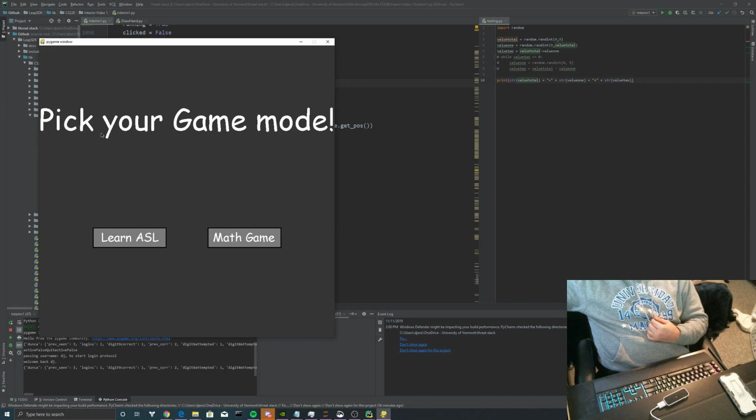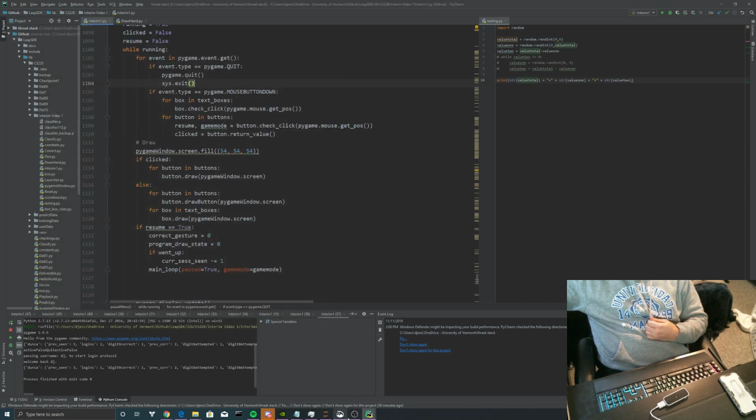So maybe going up to 20 and saying, you know, 2 times 10 is 20, and then you're going to have to sign the digits up to 20. So this is going to be a little bit more difficult, getting the hand movements and retraining the data. But other than that, that's everything I have for interim video 1. Thank you very much.